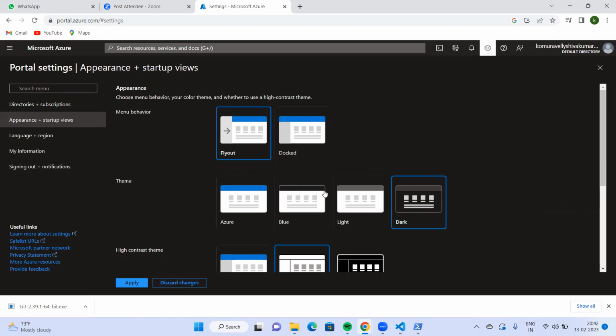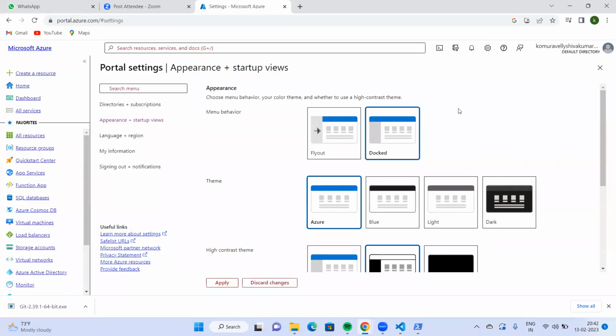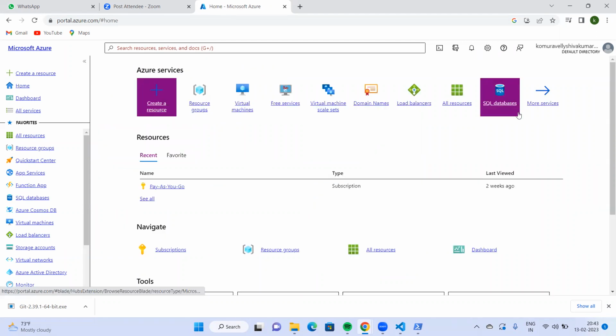This is menu behavior and this is theme. So theme I can select Azure. Okay, and menu bar is this one, and I'm selecting dark. Okay, click on apply. Okay, you will be coming back to previous.